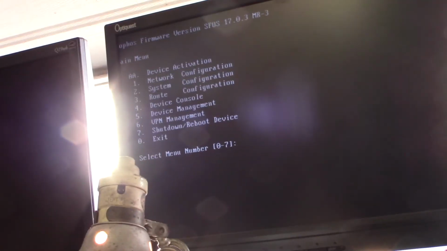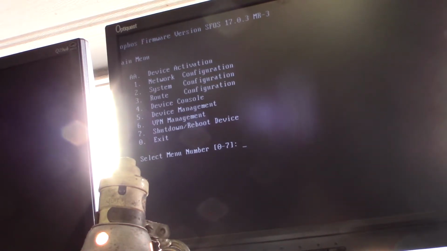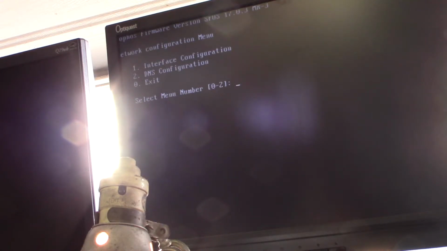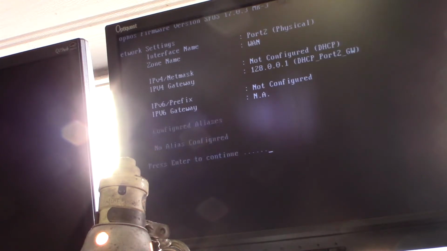Alright, this thing's installed now. The default password is admin. And then from here, I can do the network configuration, interface configuration. Boom, port, physical LAN. Show me the two ports, WAN 2. Would you like to? Yes, I would.